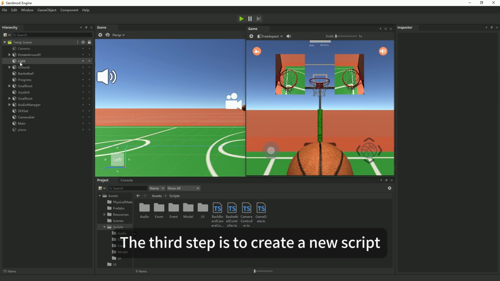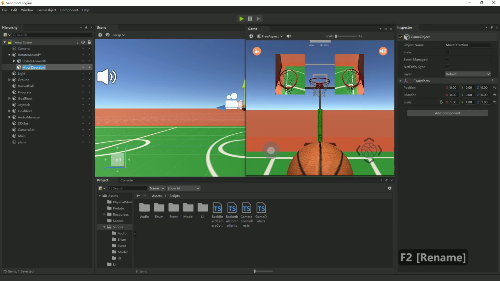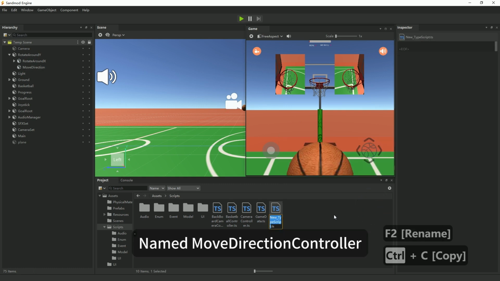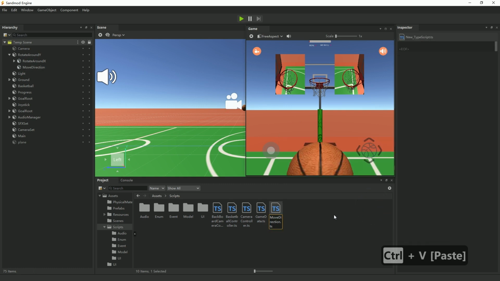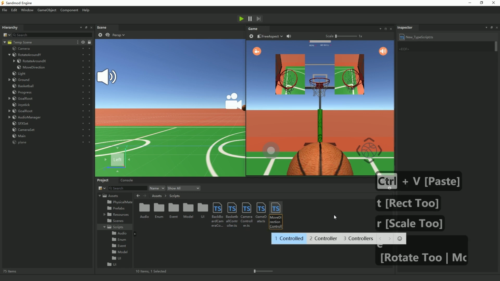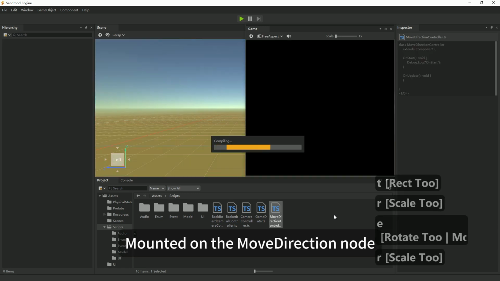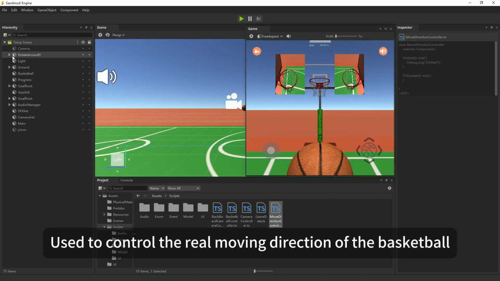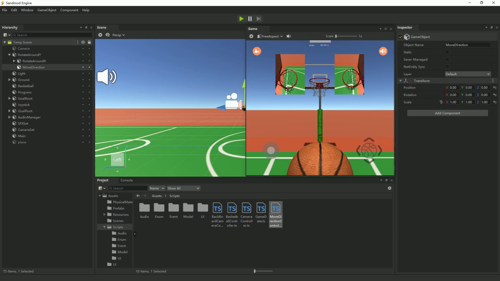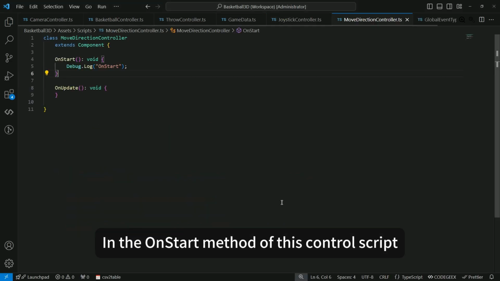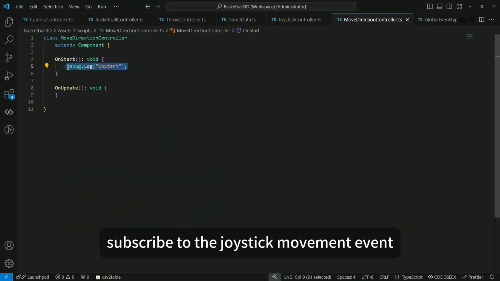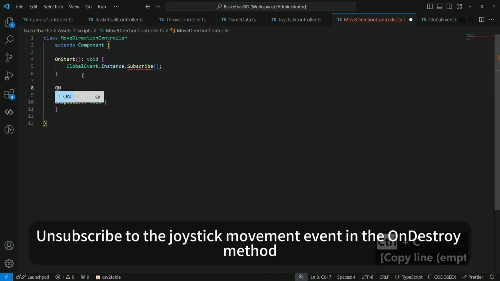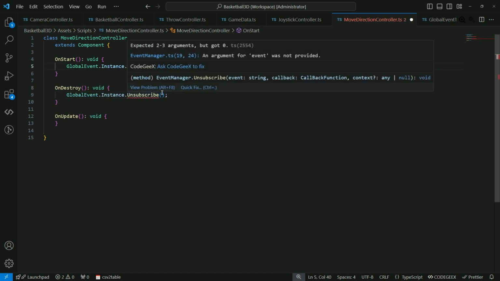The third step is to create a new script, named Move Direction Controller, mounted on the Move Direction node. It is used to control the real moving direction of the basketball. In the onStart method of this control script, subscribe to the joystick movement event. Unsubscribe from the joystick movement event in the onDestroy method.